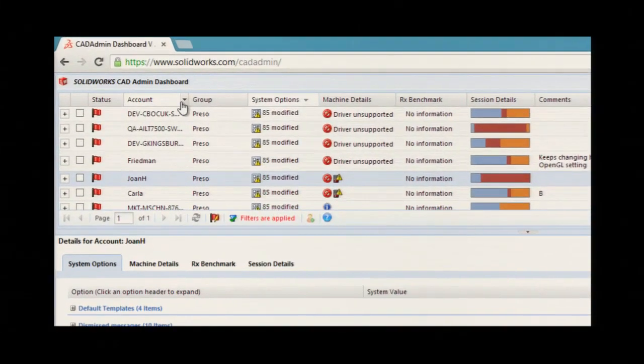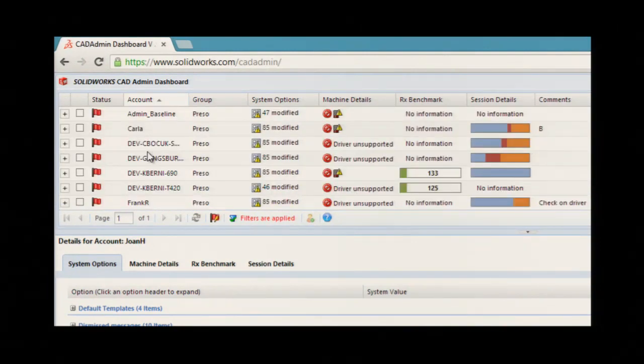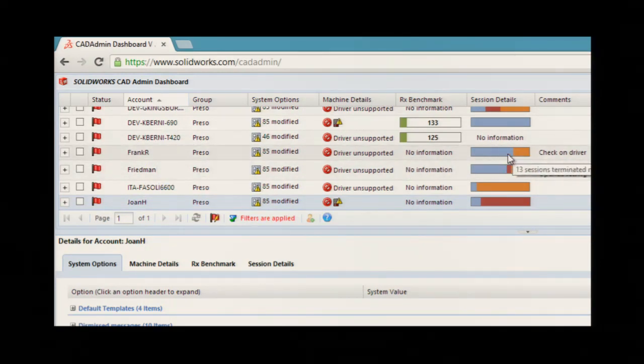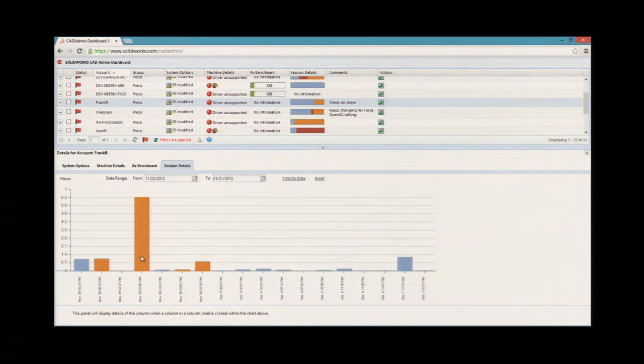We're going to sort first. So sort these machines so we can find Frank. And if you take a look at Frank over in the session details on the right, it actually doesn't have any red stuff. So I'm not really sure if he's been crashing at all. And if we do the session details and take a look, in fact, he's had a lot of good sessions and he's had some killed sessions, these orange ones.